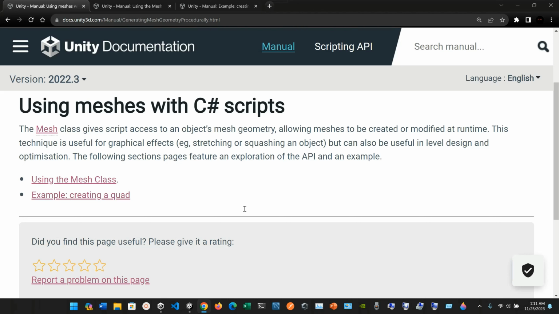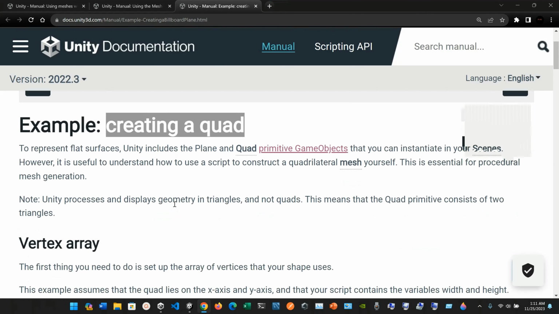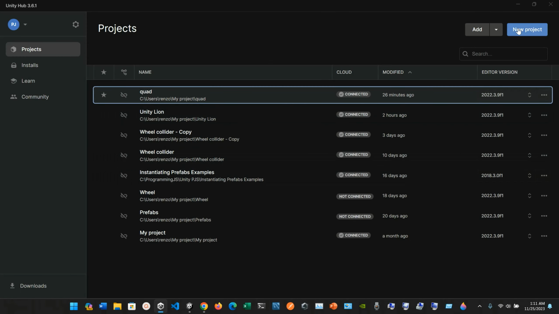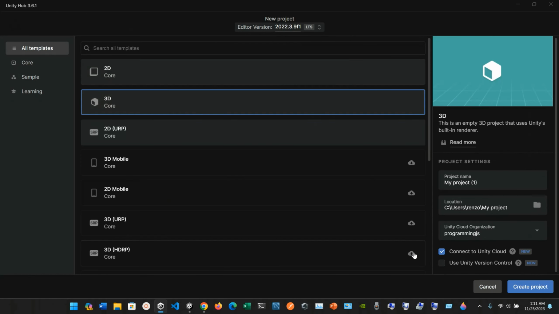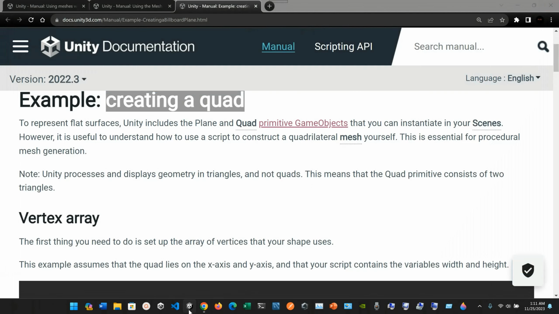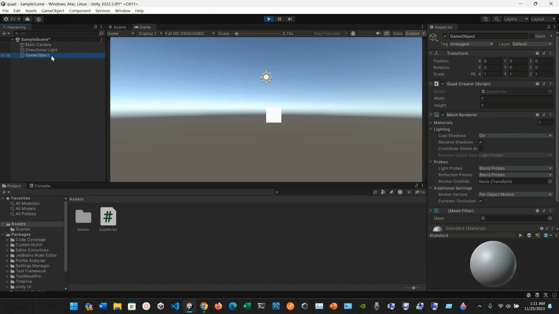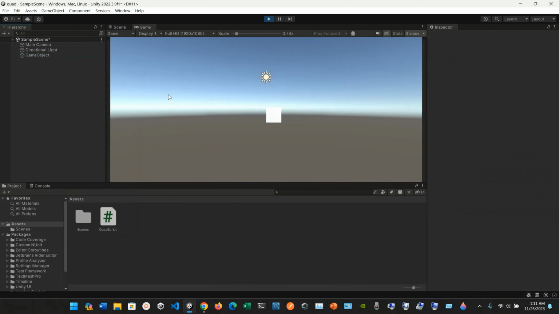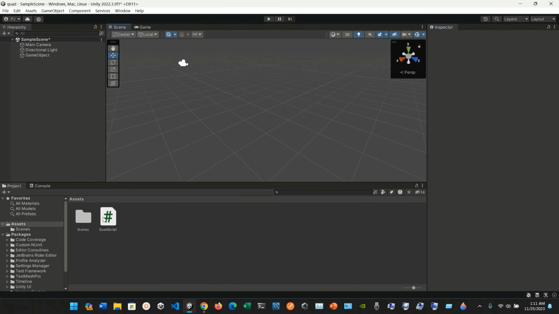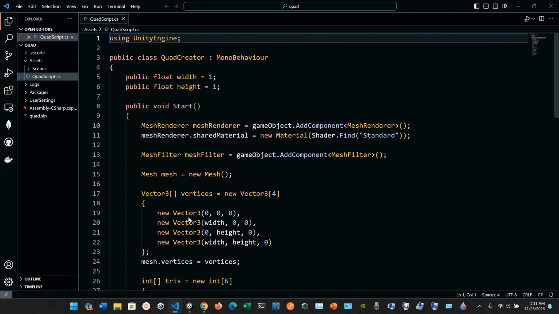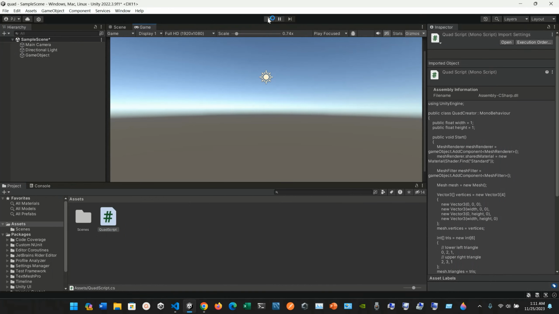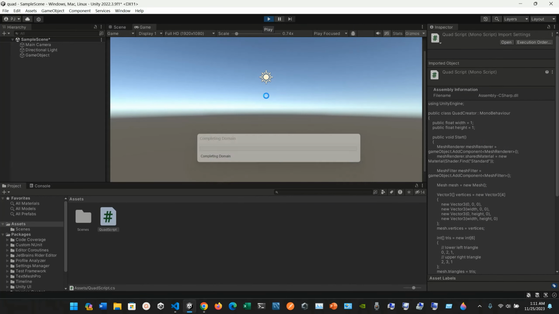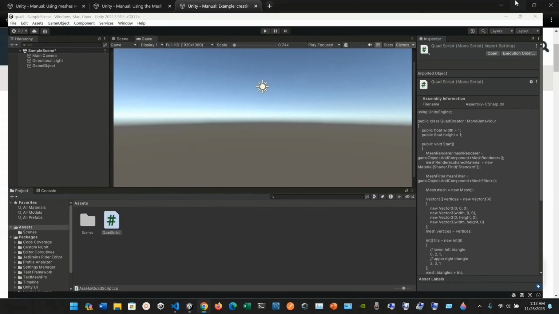Using meshes with C# scripts, and we're also gonna see creating a quad. For that, you can create a new project, just 2D or 3D. I already have it, and we are gonna create an empty, and we are gonna be creating this quad. Right now I already have the script for this particular project, so this is gonna be the script. Once you check out the game, there's nothing, but once we play it, we're gonna create a quad, and there you have it over there. So we're gonna leave that in that.